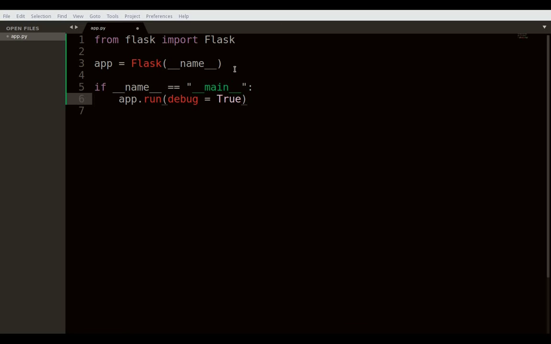So the advantage of this is if you have debug true, you can always go back and change your application, and it will automatically detect the changes that you make in your editor. I'll explain that later on, but that's a very cool feature. Especially if you're in the development stage, you want to keep debug equal to true. And I'll show you what's the advantage of that.